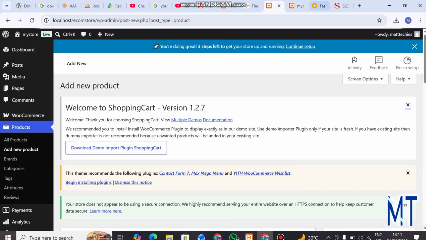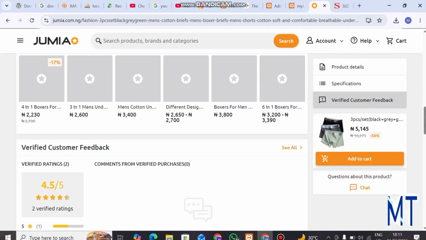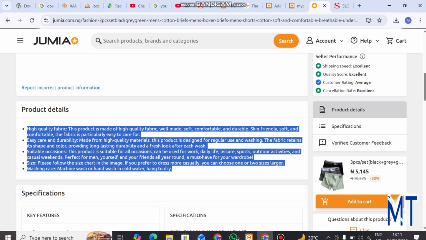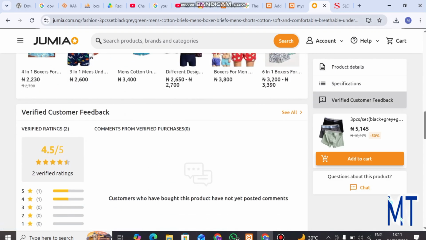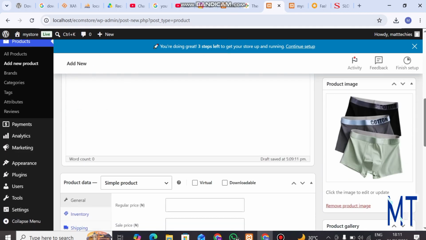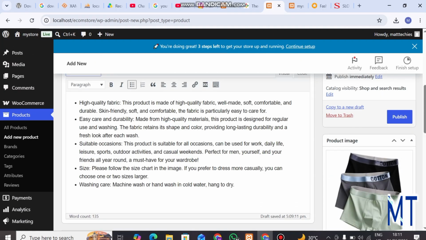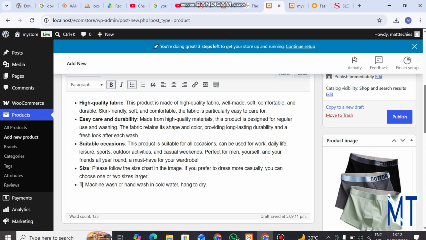Then let's see what they have for the long description there. I'll scroll down here. So we have product details. I'll copy this. Then I'll come back and paste this here. So we have this. You can always edit it how you want. If I highlight this now, I can say I want this to be bold. It's in bold. So we have that.